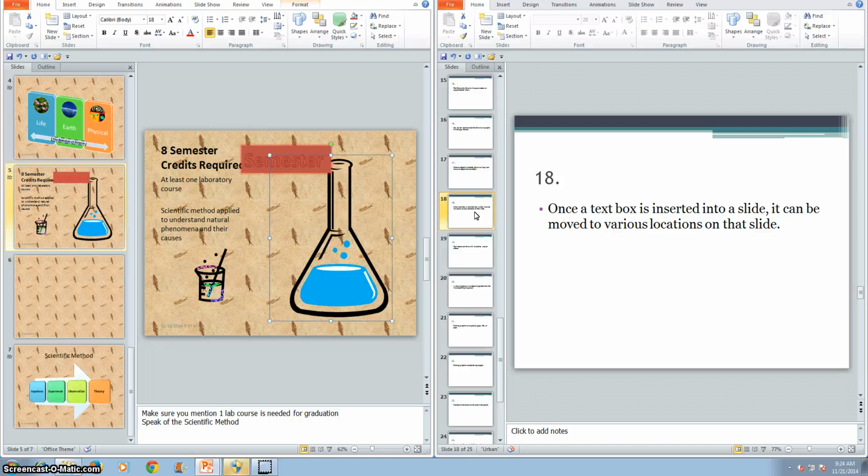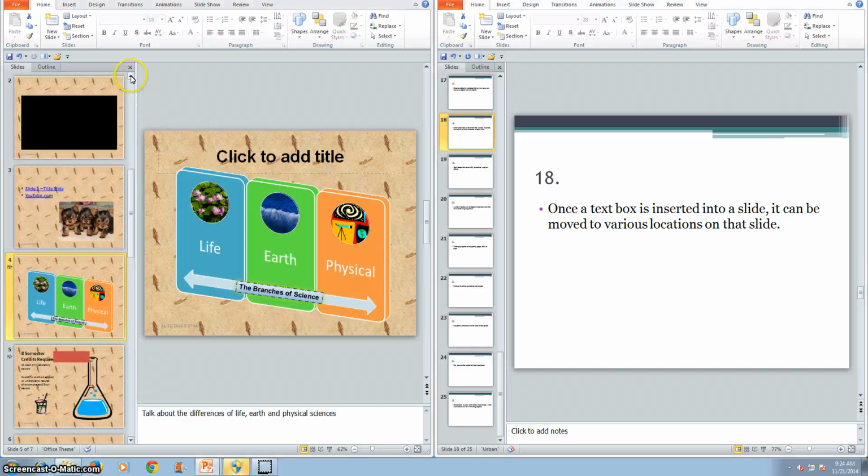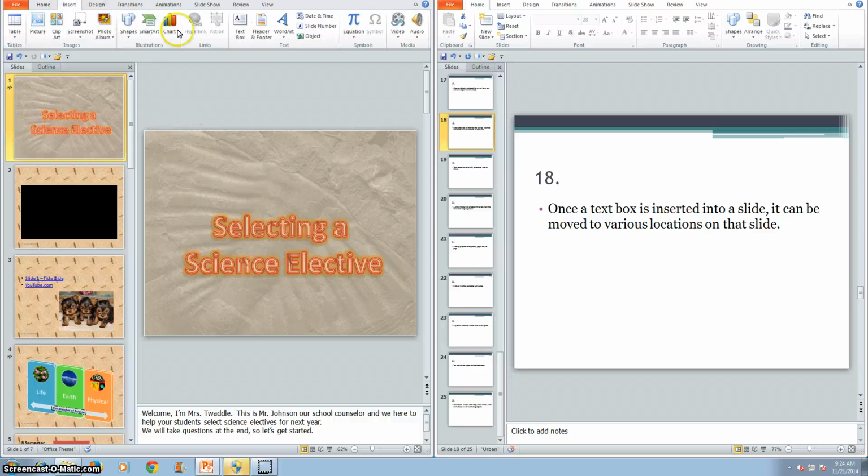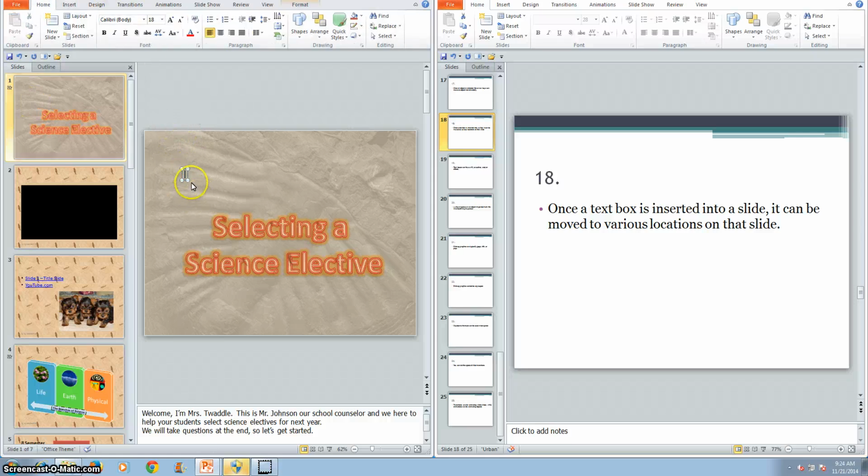Once a text box is inserted into a slide, it can be moved to various locations on that slide. Again, let's go to the very first slide in our presentation. Insert text box. I get that text box here, and I get this cross arrow, and now I can move it to any location on my slide.